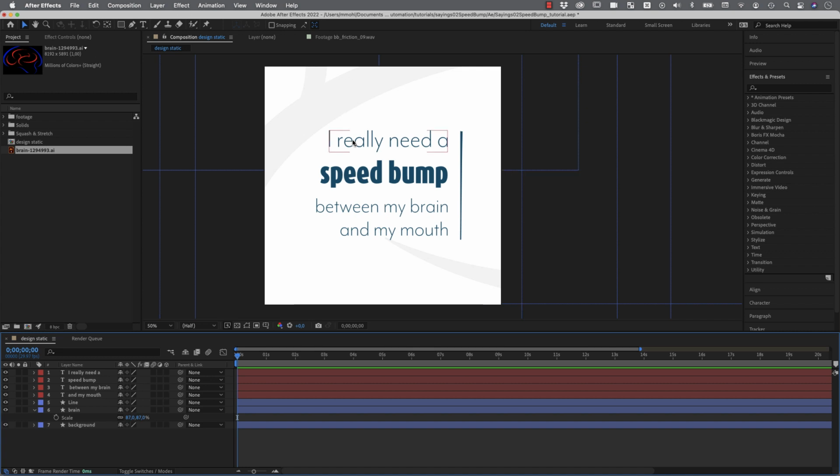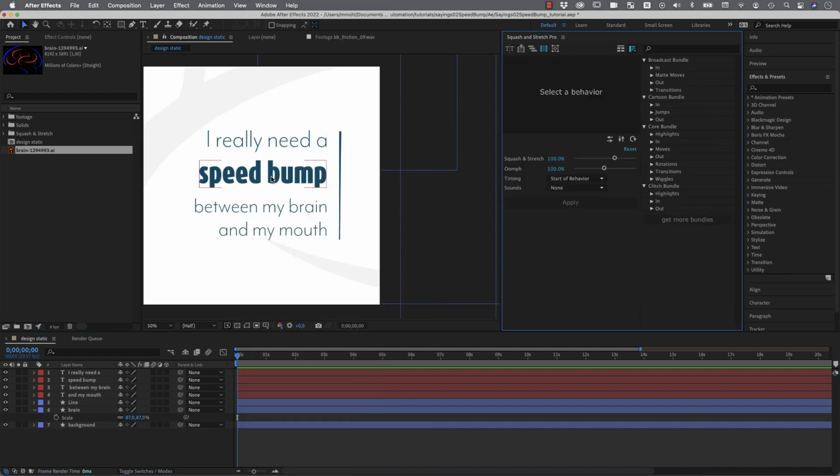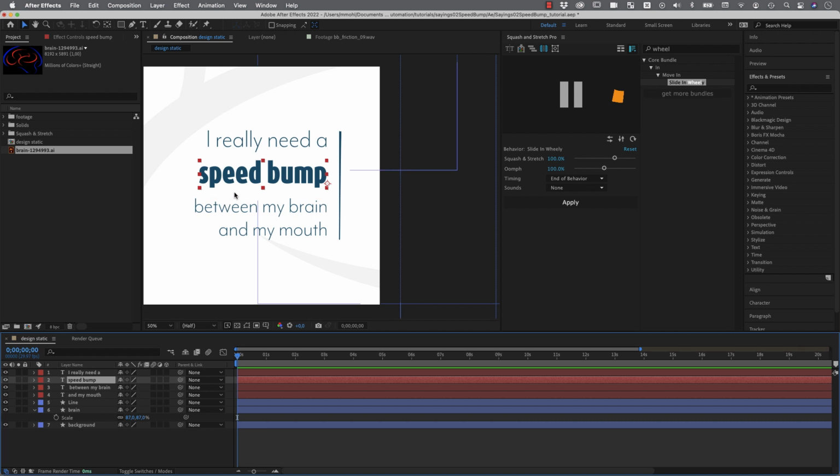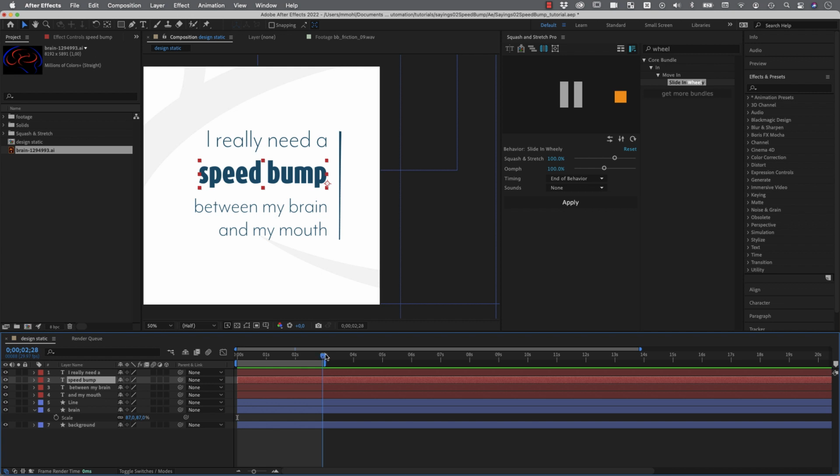But now let's start with animating this. And I animated the text again with our extension Squash and Stretch Pro. And since this was about speed bumps, I thought let's find a behavior that fits this topic. So what I ended up using was, let me search for wheel, the slide in wheelie behavior, which looks like this. And I want to apply it to this speed bump text here. So I click on the work area button to know how long this animation is. I go to the end of the work area, and with timing set to end of behavior, I apply it.